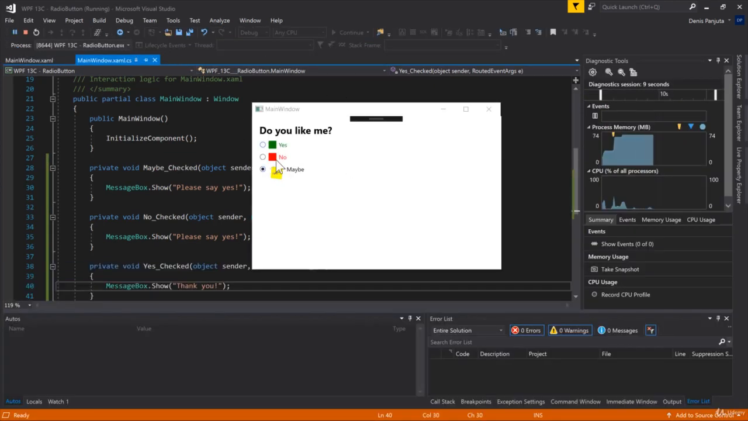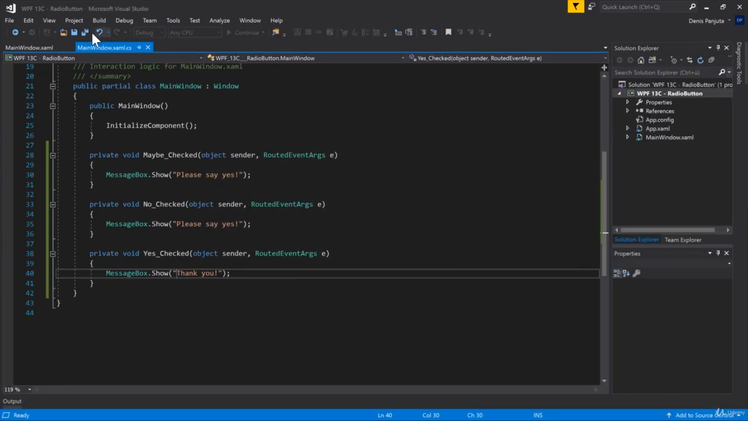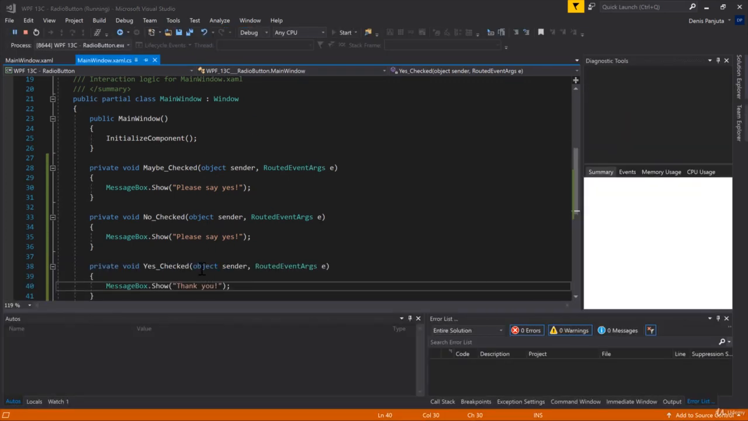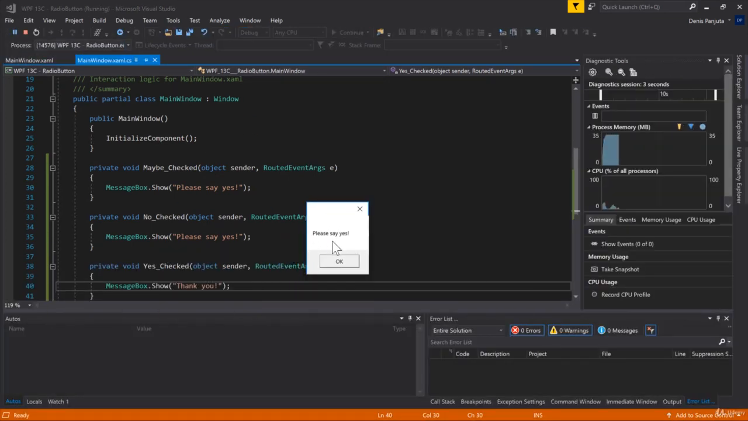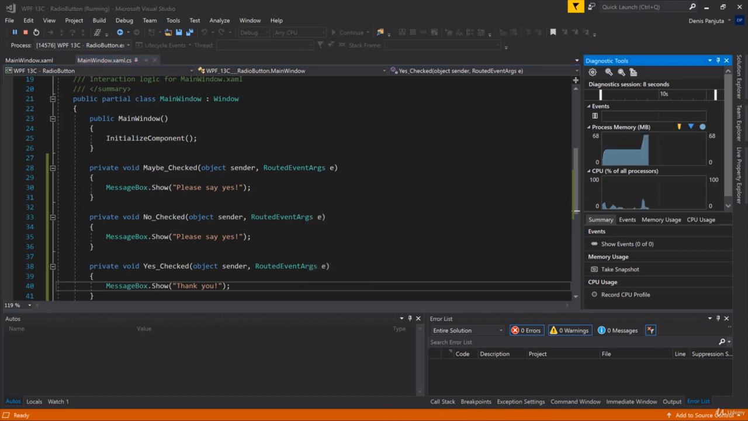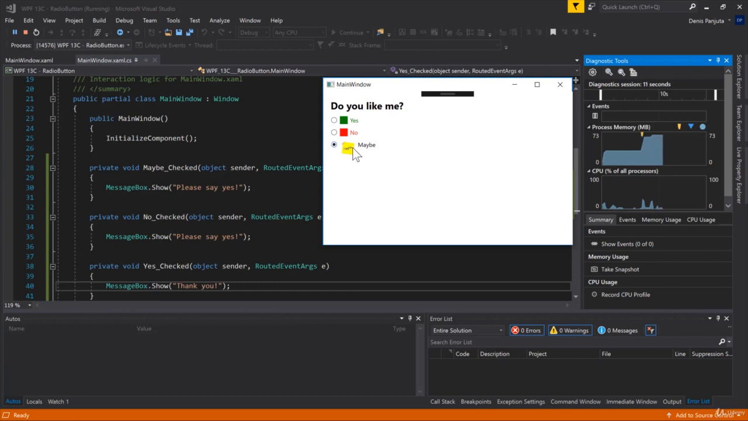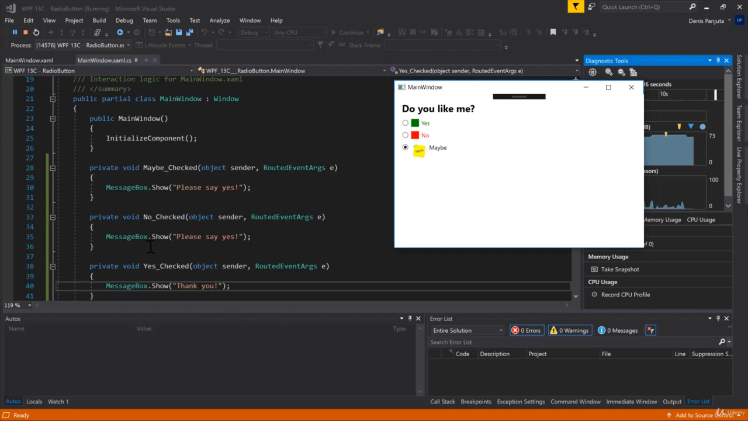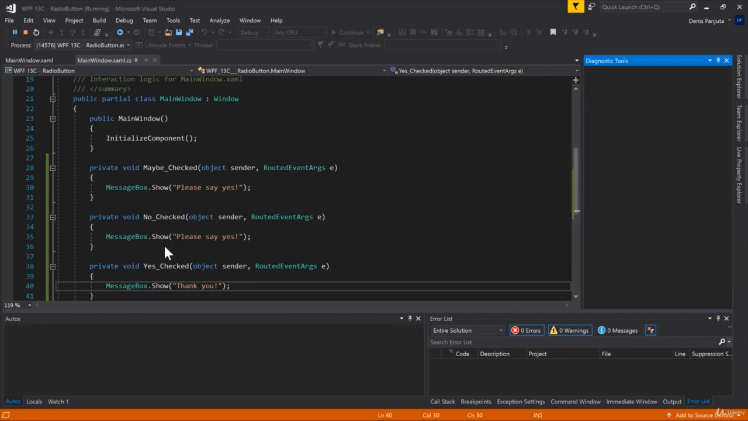And by the way, if you did that, you will see that this event was called because it was checked, you have this functionality. So here you see, please say yes was automatically opened up, even though my program didn't appear yet. And after you click yes, then you see your program. And that's because maybe is checked. And this event is called either way. So whenever it's checked, and it's checked at the start, so when it's initialized. So I'm gonna say no, and it says please say yes, and then I say yes, and it says thank you. Okay, so these are the different events that we have created here.